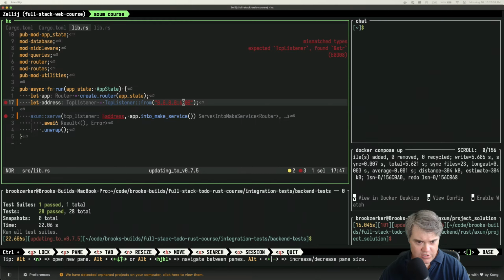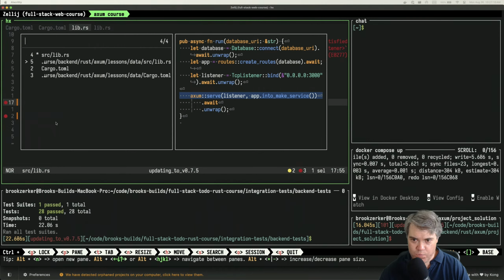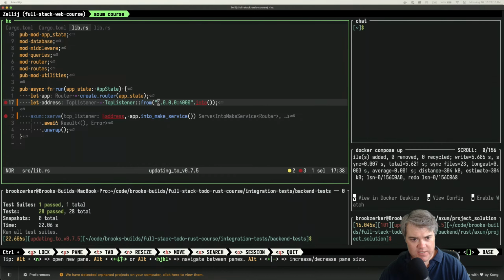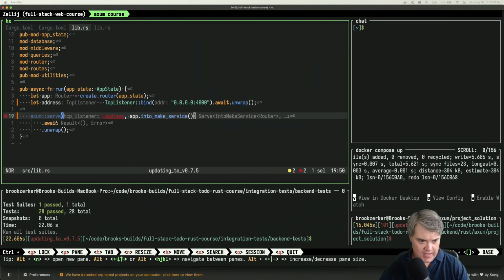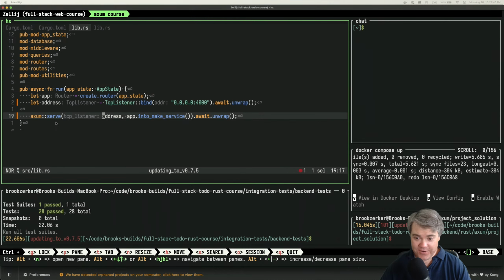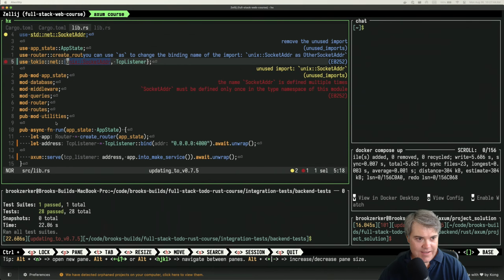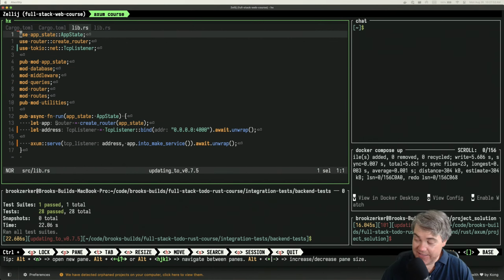Expected TCP listener, found str. Oh, I have to into it, right? From str is not satisfied. Wait, what did I do here? Oh, TCP listener bind, not from. That's what it was. Okay, bind. I probably don't need the into. There we go. Now it's happy. Oh, but it's a future, so we await and unwrap. And I probably don't need to give a reference. There we go. Okay, so the first of our errors is gone. We're not using that. Okay, this file is good to go.